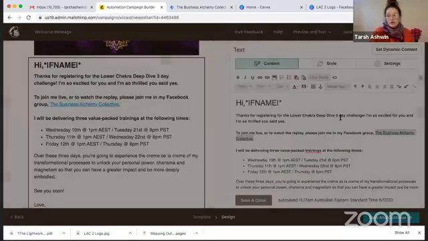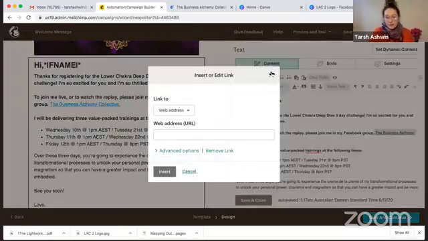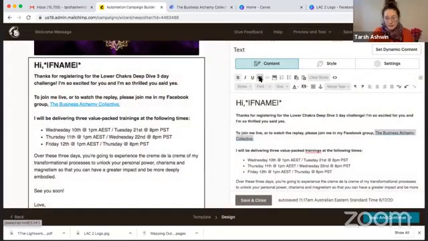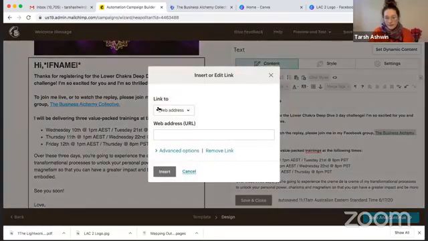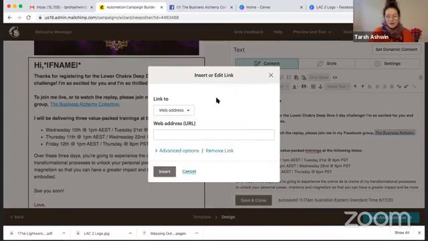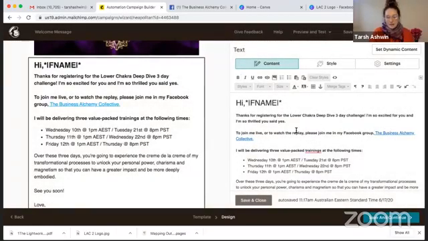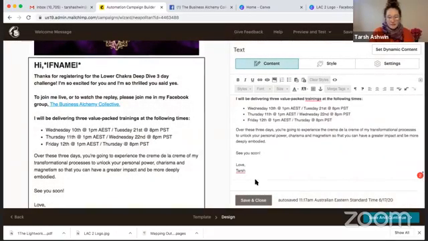So what I do is I highlight what I want to be hyperlinked. So when people click the Business Alchemy Collective, I need to press this little button up here. Link to a web address. You can link to an email, a file, a landing page. But I want to link to a web address, and I'm going to put that in there. I've got all of my information.